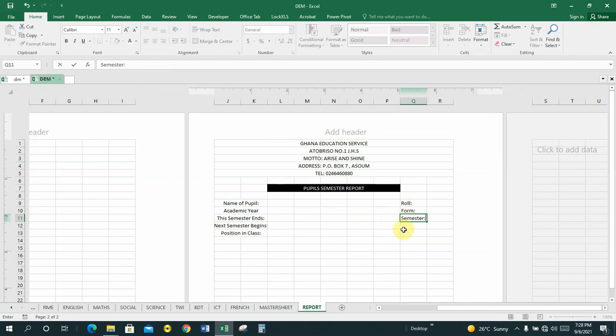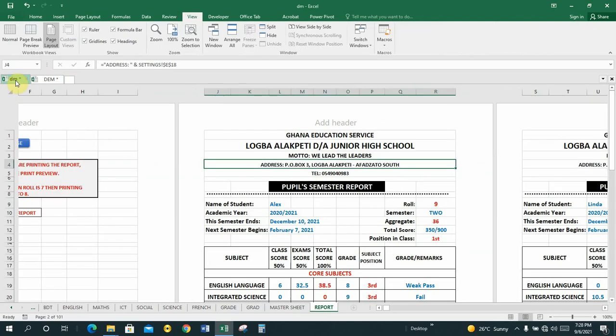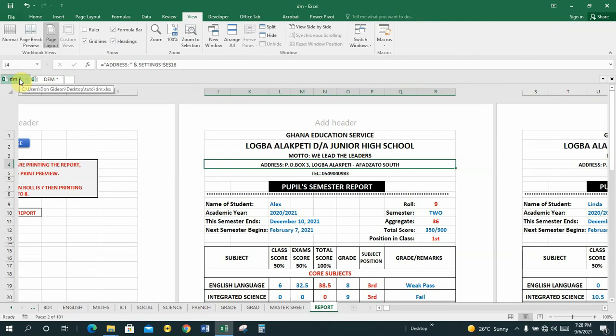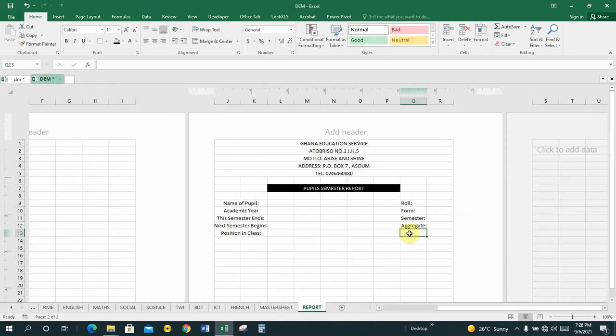Bring your column. Then the next is what? Aggregate. So aggregate. Bring your column. Then the next is what? Total score. Total score. Bring your column. So this is how it should be.